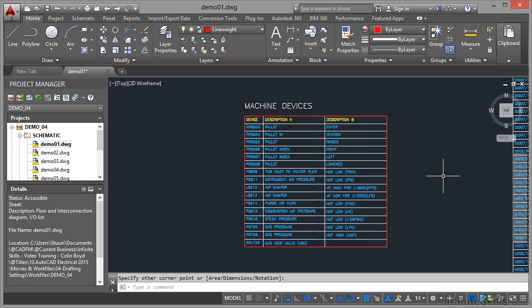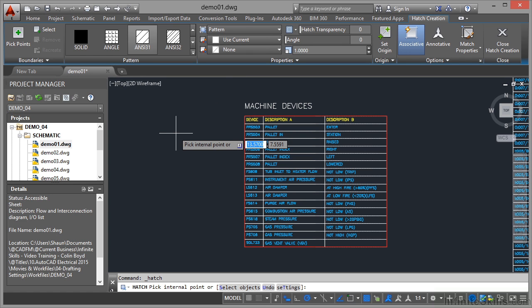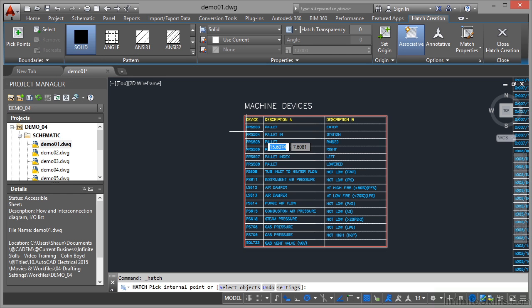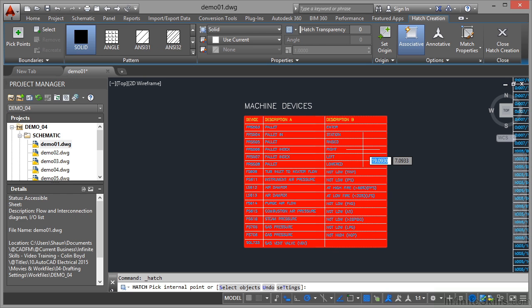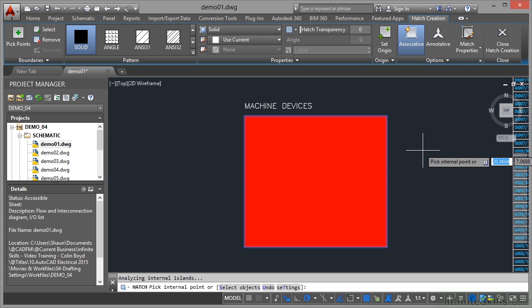Then I'm going to go to the hatch command, which again is on the Draw panel on this flyout here. There's hatch there. You'll see the ribbon change to the Hatch Creation tab, and I'm going to select Solid. I want a solid fill on that red line weight layer. So if I hover, it highlights the entire table in red. If I click there now, it'll place a solid fill over that table.